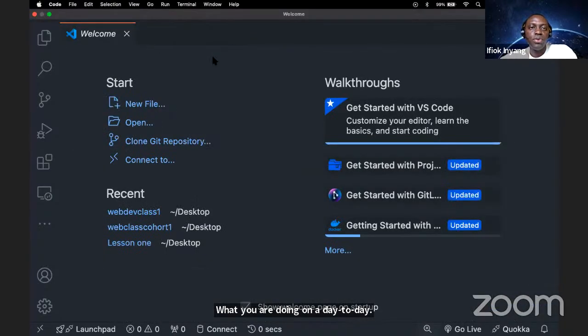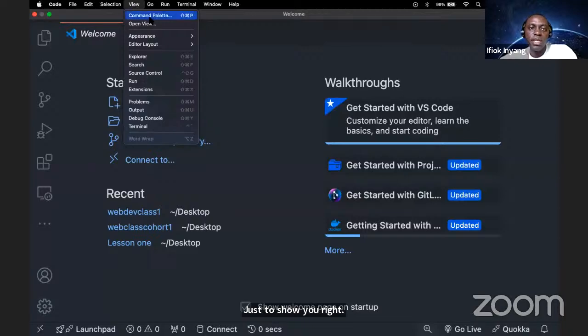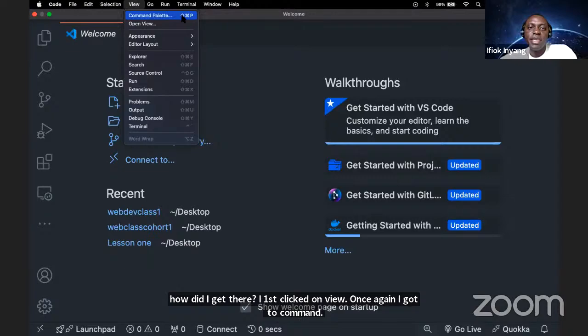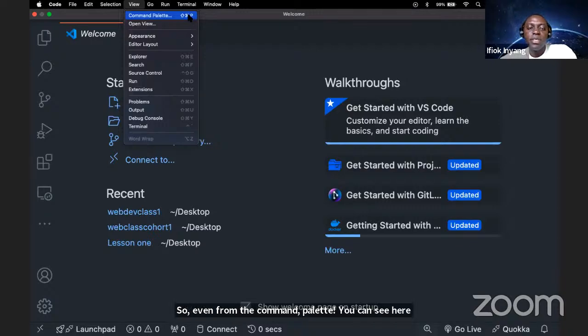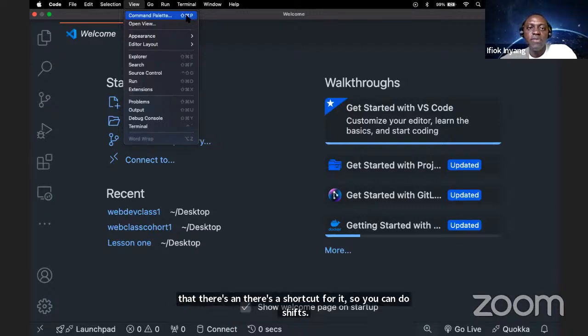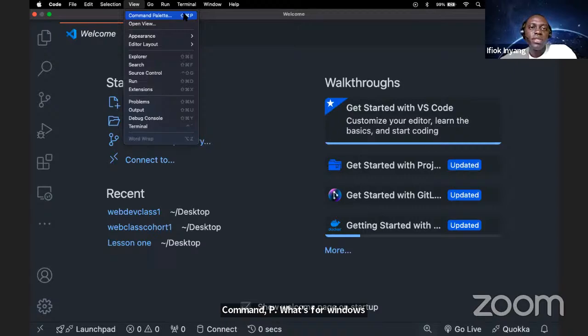Just to show you, right? So how did I get there? I first clicked on view. Once again, I got to command palette. Even from the command palette, you can see here that there's a shortcut for it. You can do Shift Command P, but for Windows, that will be Shift Control P. So that would open your command palette for you, right? So you can just do a whole lot here.